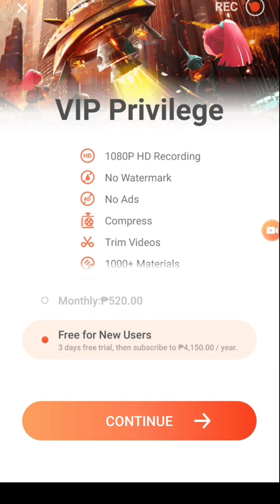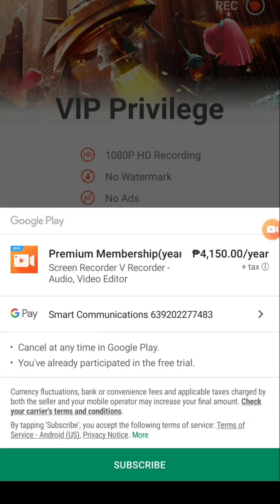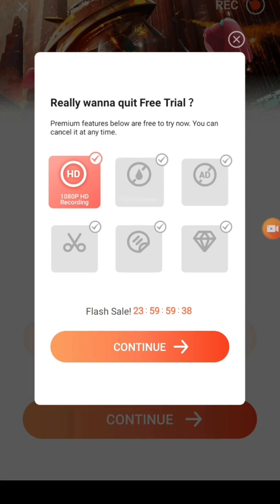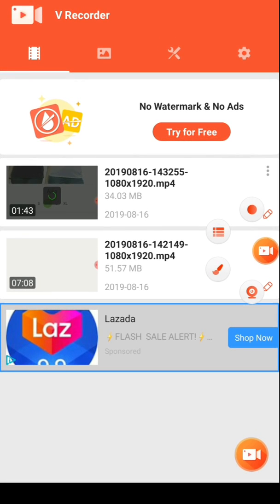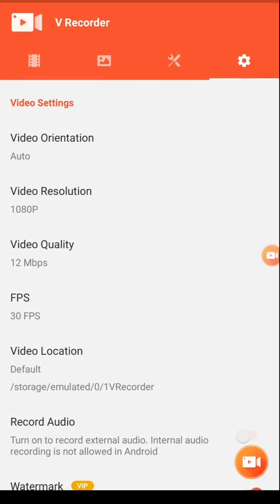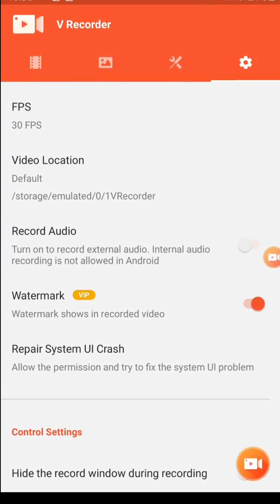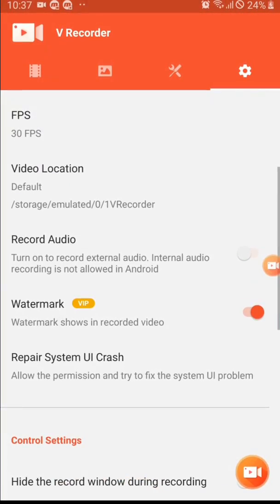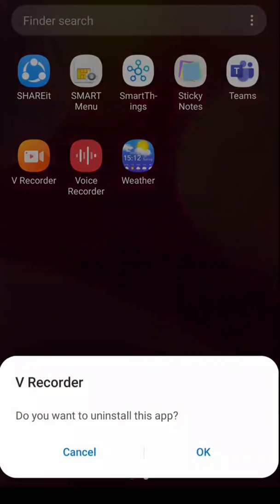So you can see here that there's a monthly payment of 520 pesos to avail of that VIP privilege. So let's just visit the settings. Here, if I try to turn off the watermark, the system will direct me to the VIP privilege that has a payment. Okay, so I will uninstall this application.